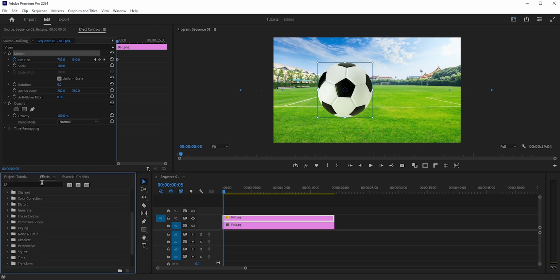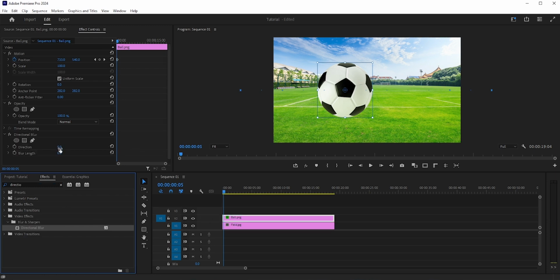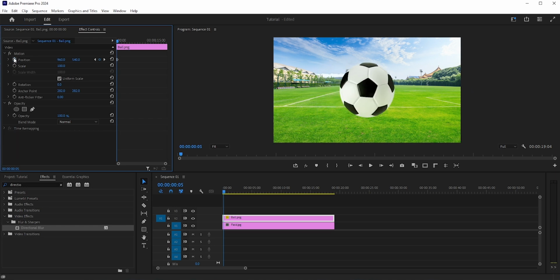You can add the directional blur, but then you need to adjust the angle. Every time you change the ball direction, you need to adjust the angle. Also, if there's a stoppage, then you need to add keyframes to it. So there is a lot of work when you use the directional blur, but there's an easier way. Let's delete the directional blur. Also, I'll remove the keyframes in position.